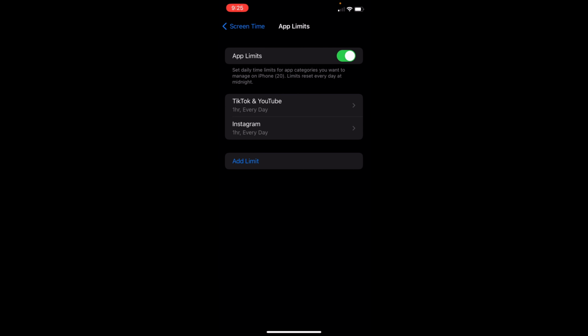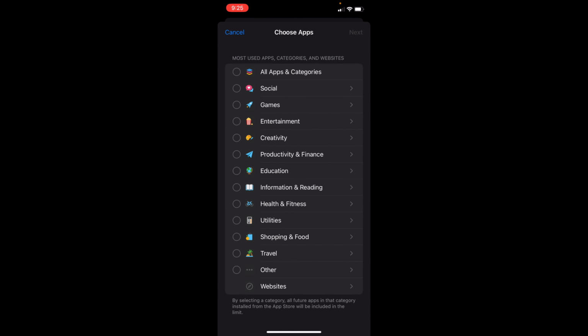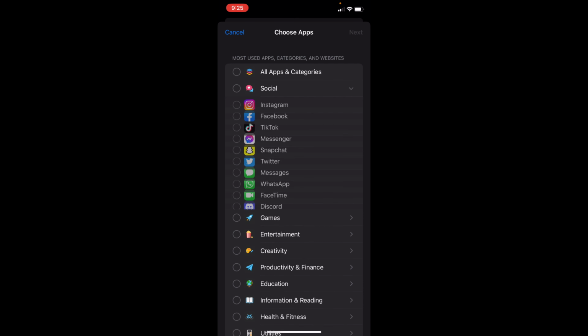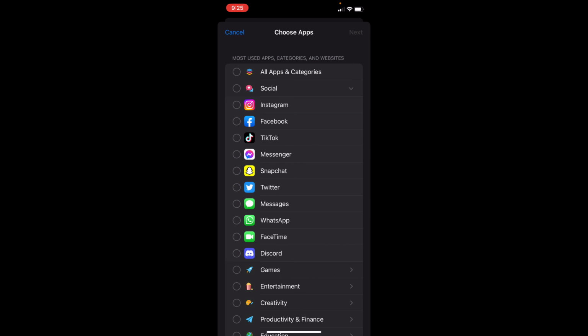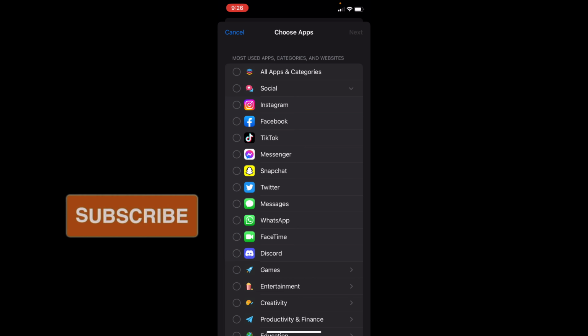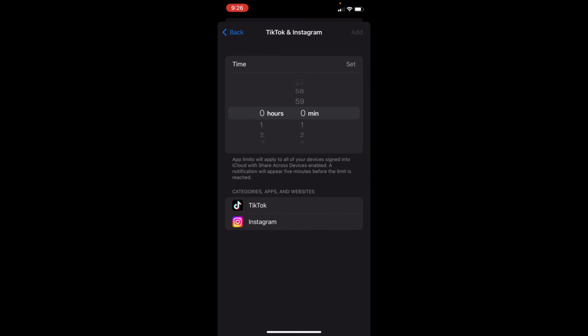I already have a couple limits set, but in order to add another one, go ahead and click add limit right here. From here, I can then choose a certain category. I'll go ahead and just choose social, for example. I can do all, or I can click on the arrow beside it, and choose one or multiple different social platforms. So say if I want to do TikTok and Instagram together, I'll go ahead and choose those two, click on next. I can then change the time for however I want.